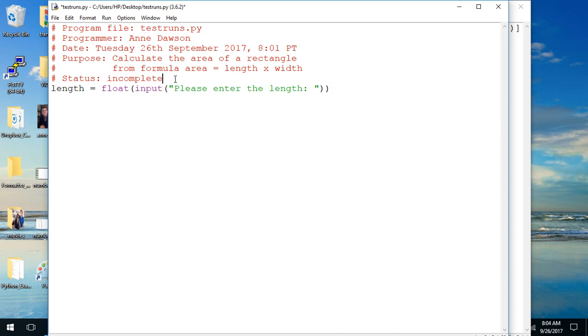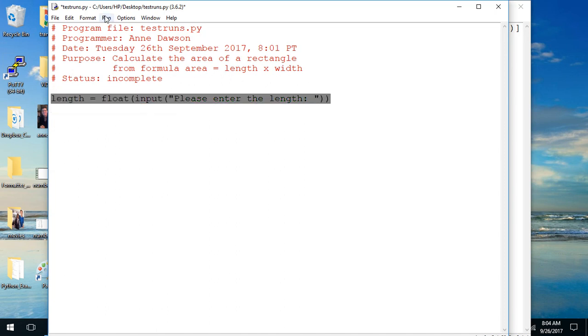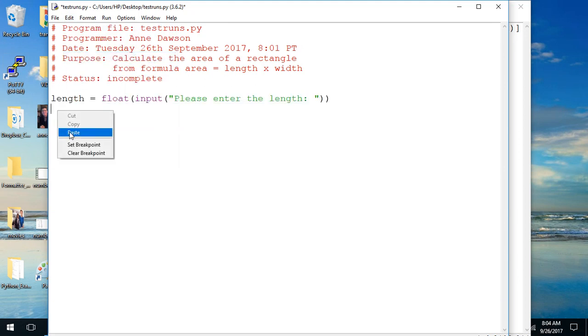Now, to separate this from the comments, I could put a blank line there just to make it easier to read. This blank line will be ignored when the program runs. Now I want to get the width. To save a bit of typing, I'm going to copy that line and paste it here and type width here. Oops, get it correct. Width and width.